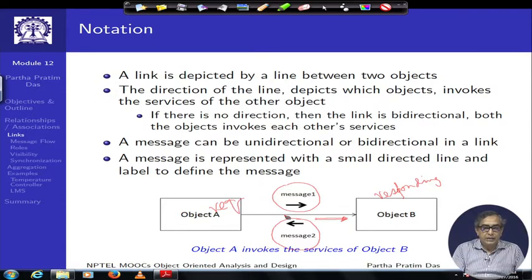So, on one side the link shows who is the client and who is the server, who is requesting and who is serving. The message direction on that could be in the direction of the link, that must be there because that is how the request is made, but there could also be bidirectional flow of messages over a particular link.